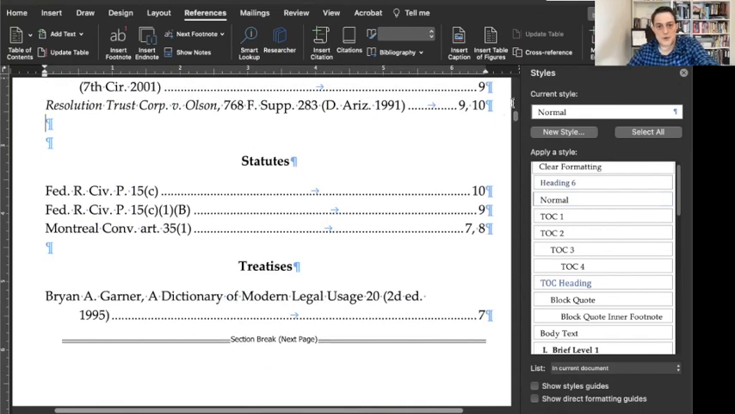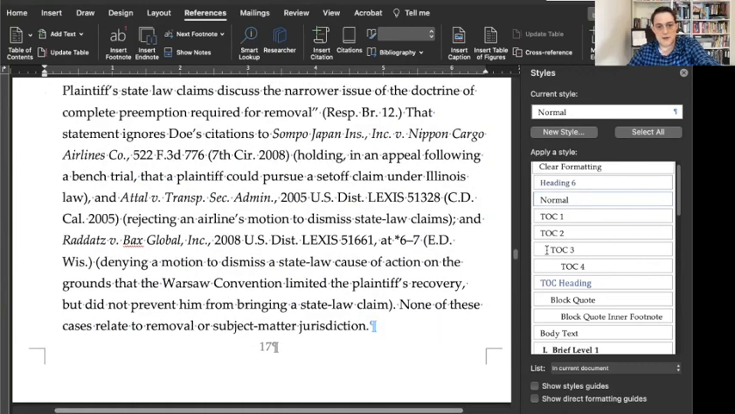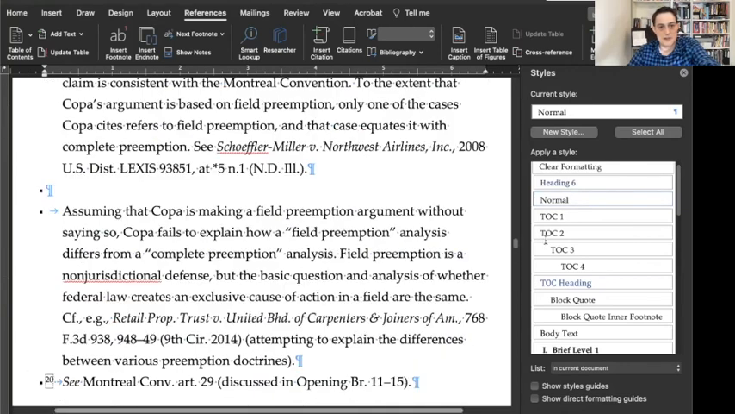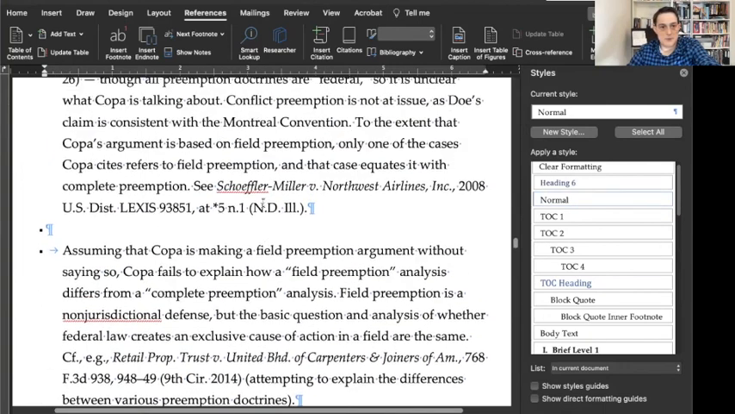All right, so that is pretty much how it goes. And from here on out, it's just a matter of marking them all. So hopefully that speeds up the process.